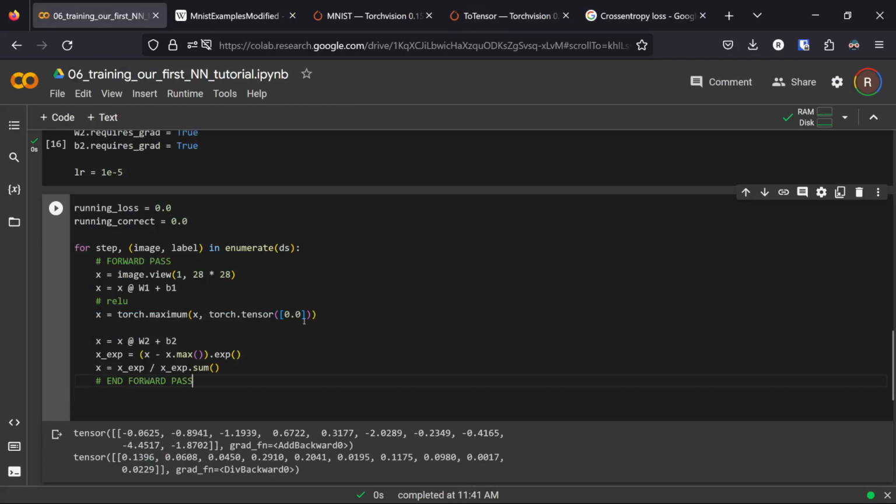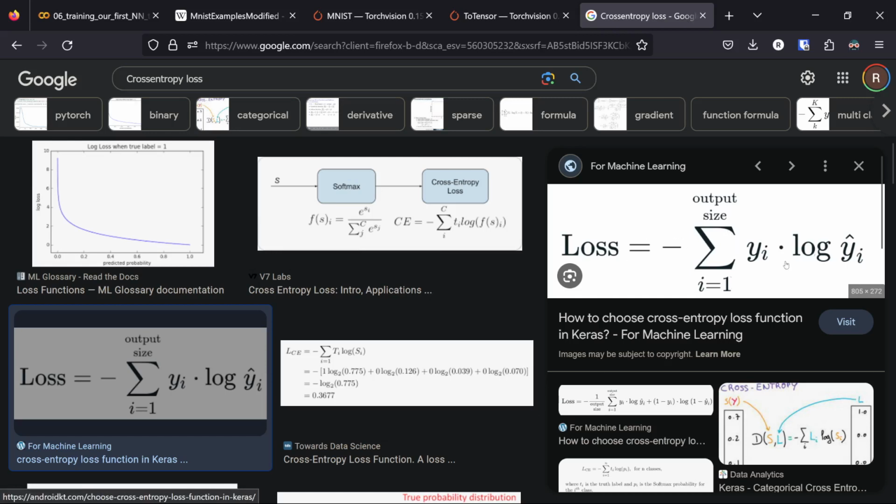Okay, cool. Now that we've completed the forward pass, we're going to have to do the backward pass, but one more thing is we have to compute the loss. The loss that we're going to use is the cross-entropy loss. This loss is given by this equation over here. It's the loss that's usually used for multi-class classification, and it's also known as the negative log likelihood.